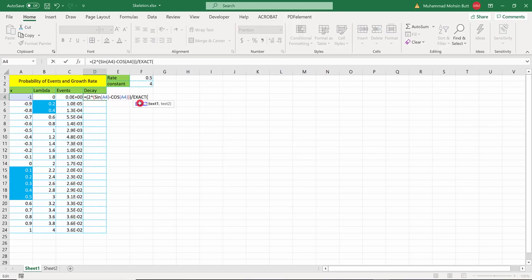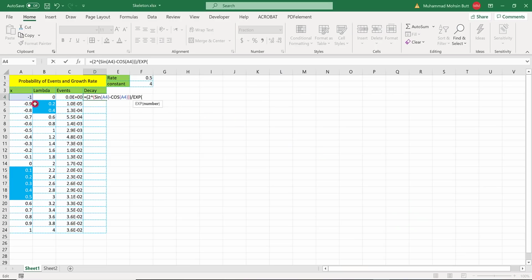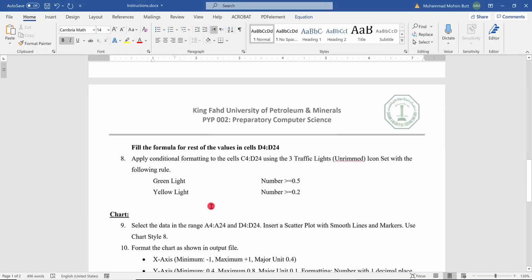So divided by e, once again we have to use the exponential function, so I will say exp bracket open x multiplied by the rate. X here is once again A4 multiplied by the rate which is in F1, but since rate is constant I will use dollar signs and put the closing bracket for the exponential. So this will give me the value of decay, which is 5/8, and for the remaining cells I can fill the formula. So that is the calculation, and then it says apply conditional formatting to the cells C4 to D24.